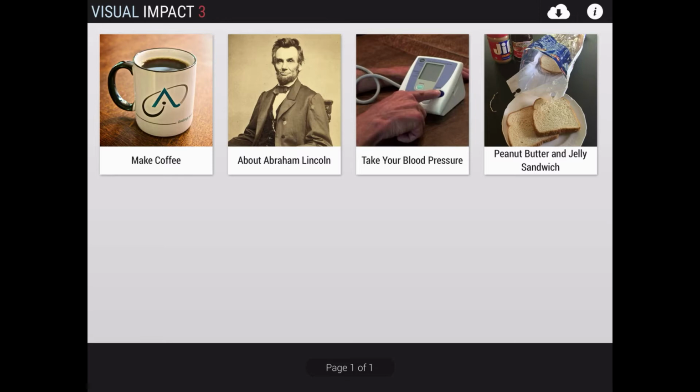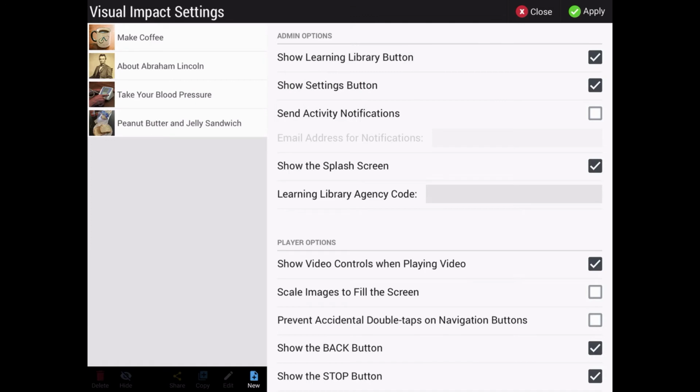To get into the edit mode of the application, the facilitator has to hold the eye icon in the upper right-hand corner of the screen. It's a very deliberate hold, and it activates after about 10 seconds. So I was doing that, and now I'm into the edit section of Visual Impact. If I want to create a new sequence, I can choose the new button down at the bottom of the screen. But I'd like to take you into my peanut butter and jelly sandwich sequence so you can see how easy it is to edit.